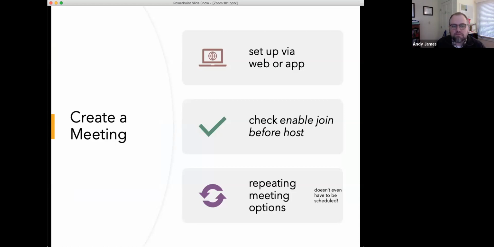The other nice thing that's not immediately evident sometimes is that there are a lot of options for repeating meetings. So if you have a meeting that normally happens on a certain day of the week or a certain day of the month, you can create it as a repeating meeting. And that meeting will share the same access information along the way. And then you don't have to resend it or change the URL and the numbers every time. There's even an option in the repeating meeting settings that lets you create a repeating meeting that's not even scheduled. It's not immediately obvious there, but you can do that.